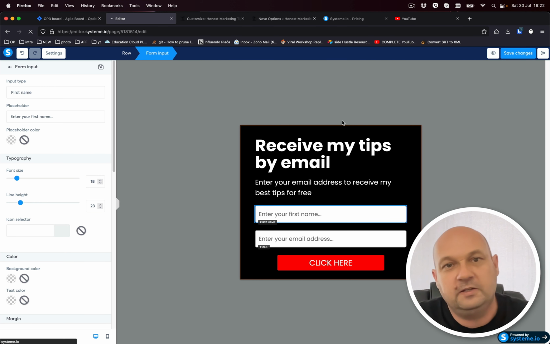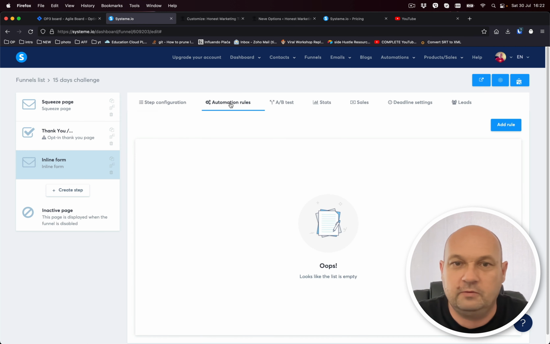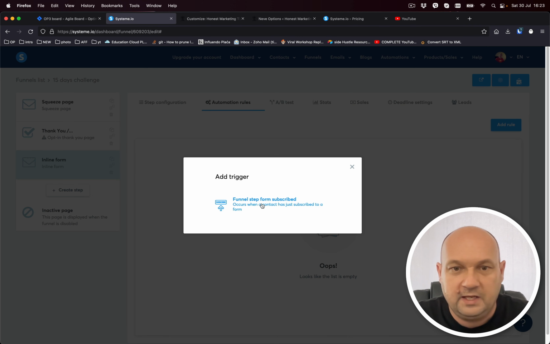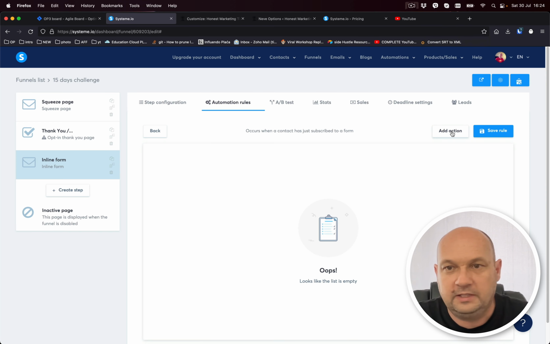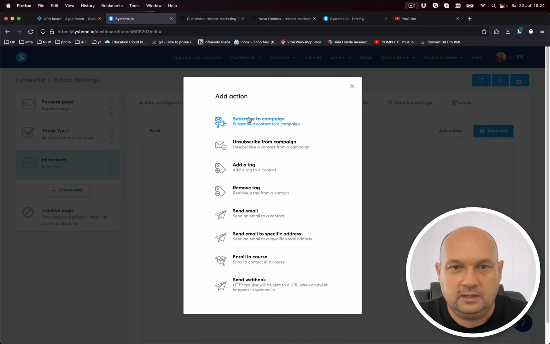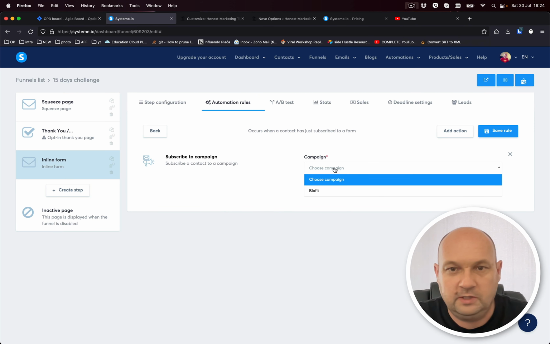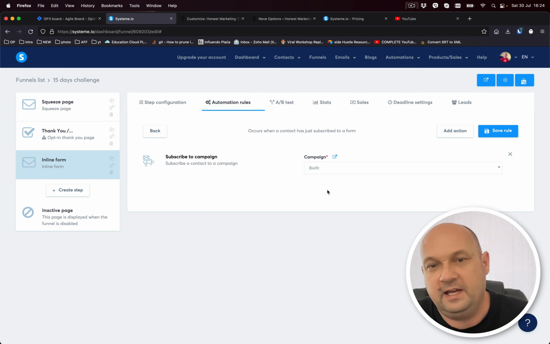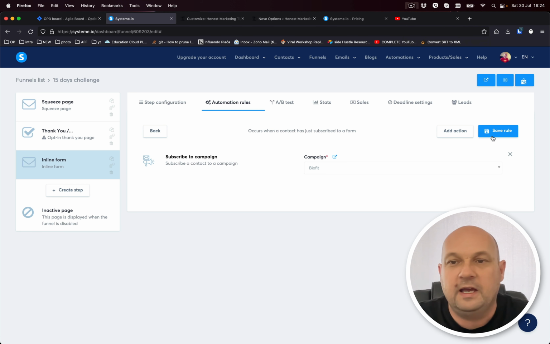The next thing that we need to do is automation rules. We need to say what will happen when this form is actually submitted. So go to your inline form page and the automation rules tab here, and we will click add a rule. The trigger will be when funnel step form subscribed, which occurs when a contact has just subscribed to a form, and we will click on add action, subscribe to a campaign, and you can choose your campaign. In this case, I have an example campaign I use, and save rule.